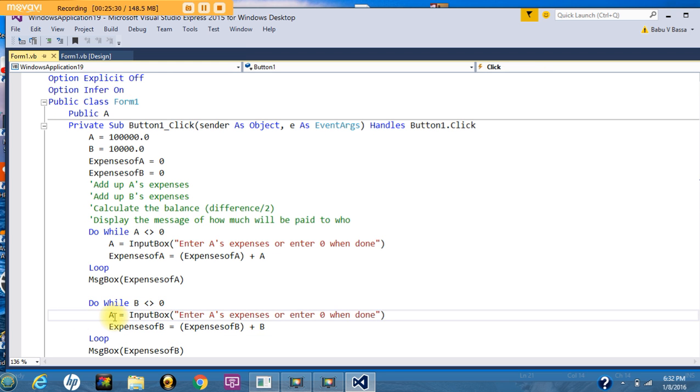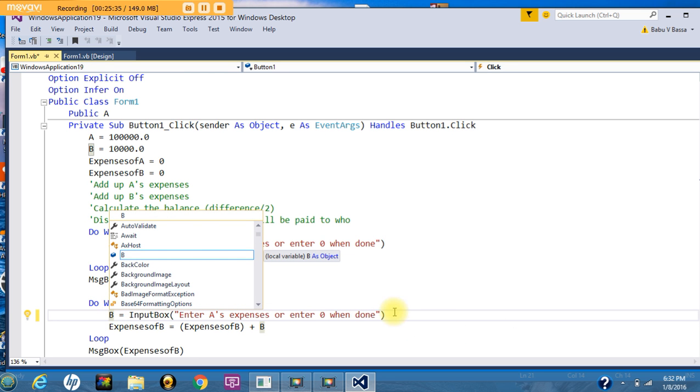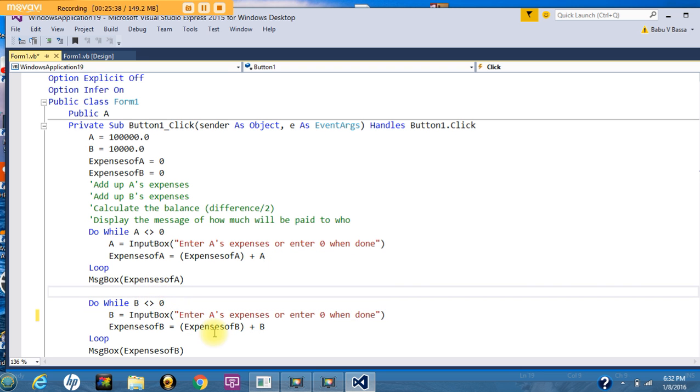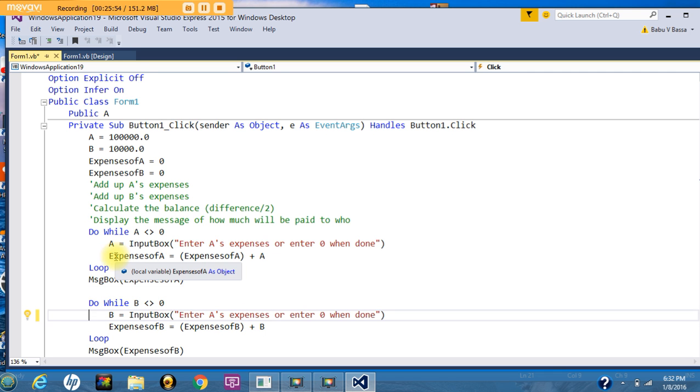This should be B instead of A. Let me correct those errors. Everything must be B here, and B plus B, expense of B. And let me see why this loop is not getting terminated. A equals input box, so not equals to 0. This is 100. Until we enter 0, it won't be 0. This is do while B not equals to 0, expense of B plus B, loop.